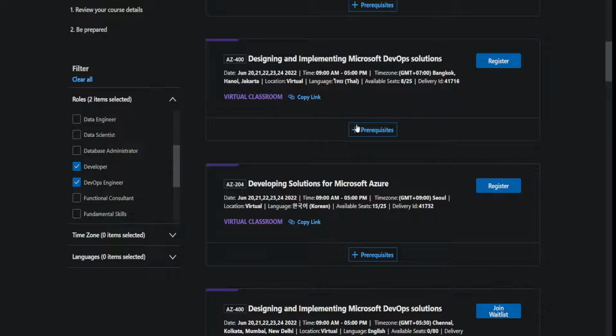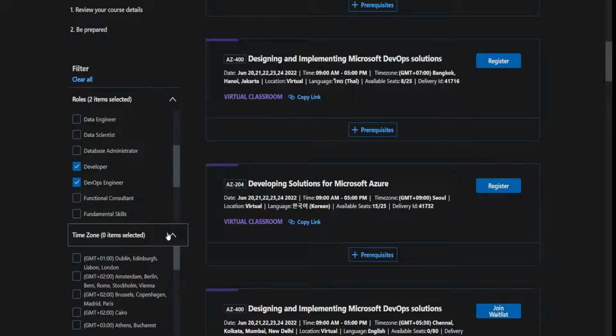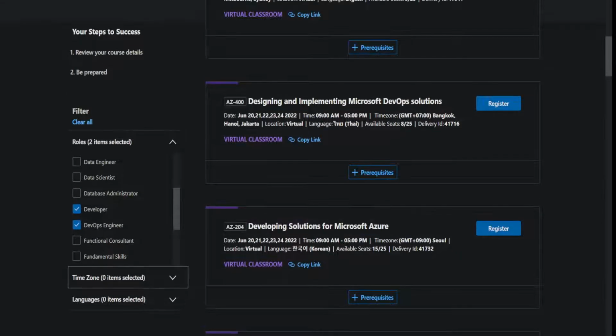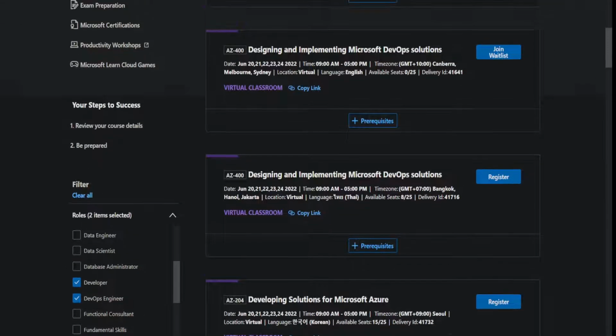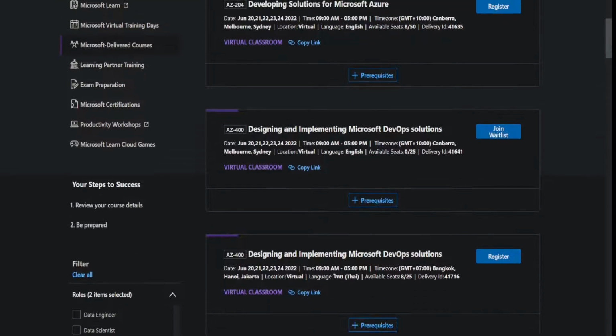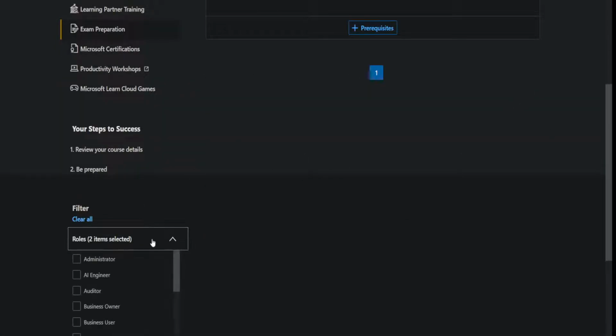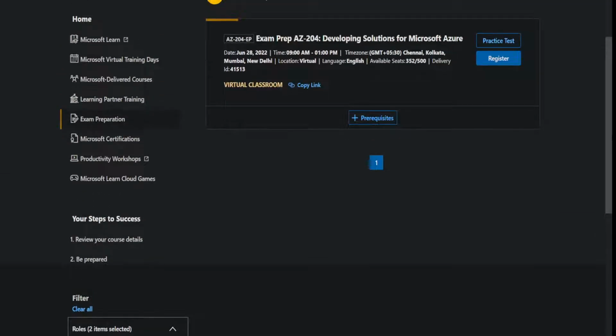You can change the time zone as well from here. You can change according to your time zone and see whether the session is available at those times. So in your organization, you can do those things if they have the ESI agreement. And exam preparation. This filter will be applied everywhere. If you want, you can just clear the filter. Let the filter be like this, so I can explain to you.